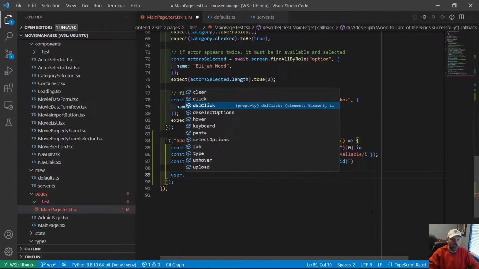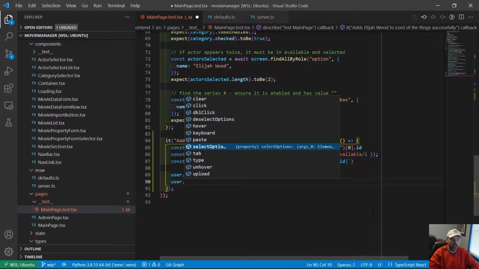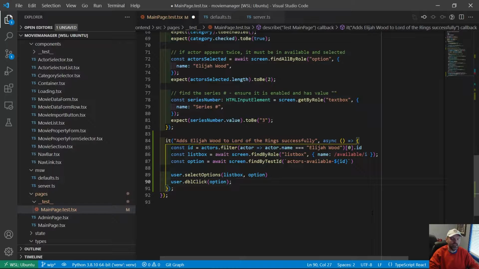So we'll do user.selectOptions with the list box, and the option. All right, now that we've done this, we do need to double-click that option. So we actually do need to get the option. So let's say user double-click option. And once we've done that, it should actually try to add Elijah Wood to Lord of the Rings. So let's see what happens.